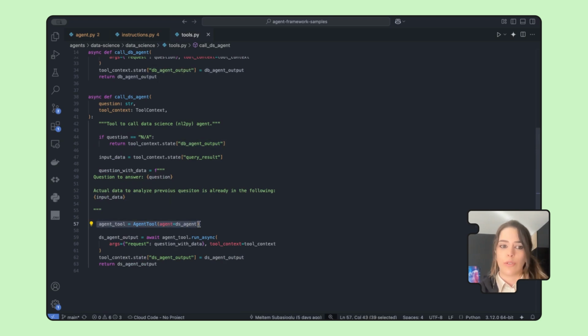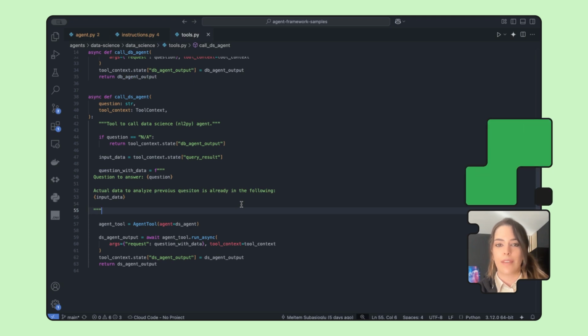And then a similar structure where we instantiate the agent tool and then run the async call to the tool, which then essentially invokes the tool. So this is where the run is being executed. As you can see here, we prepared the string with the input data and the question. We can pass it in here for the request. And we're also providing the tool context where we stored the DB agent output and also where we're storing the query result. Is there a question?